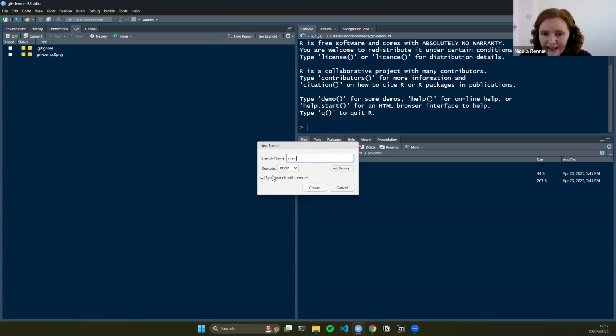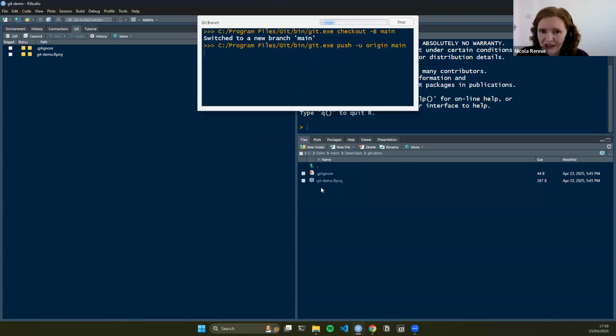And we want to make sure we sync the branch with the remote. If you have this unticked, that just makes it on your laptop. It's always ticked by default, and that basically sends it up to GitHub in the background automatically. Okay, this is not working.